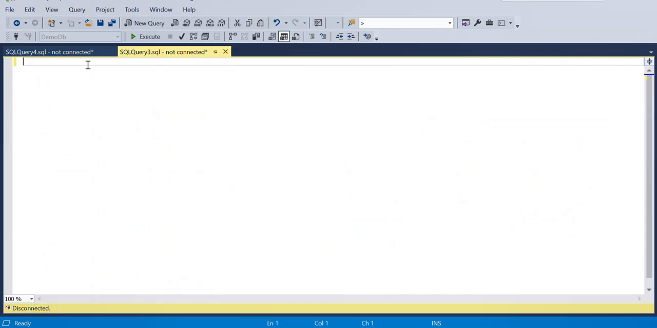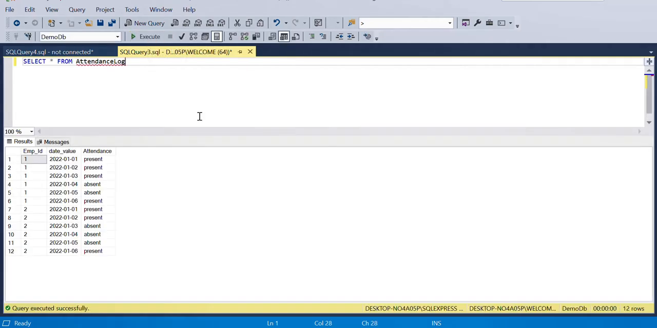The DDL and DML scripts are already given and I have created the table using that. I will share those details in the description box. You can get it from there if required. Now let me select the attendance log table. So this is exactly the same data that we observed in our slide. Now to implement that logic, I'll go step by step.